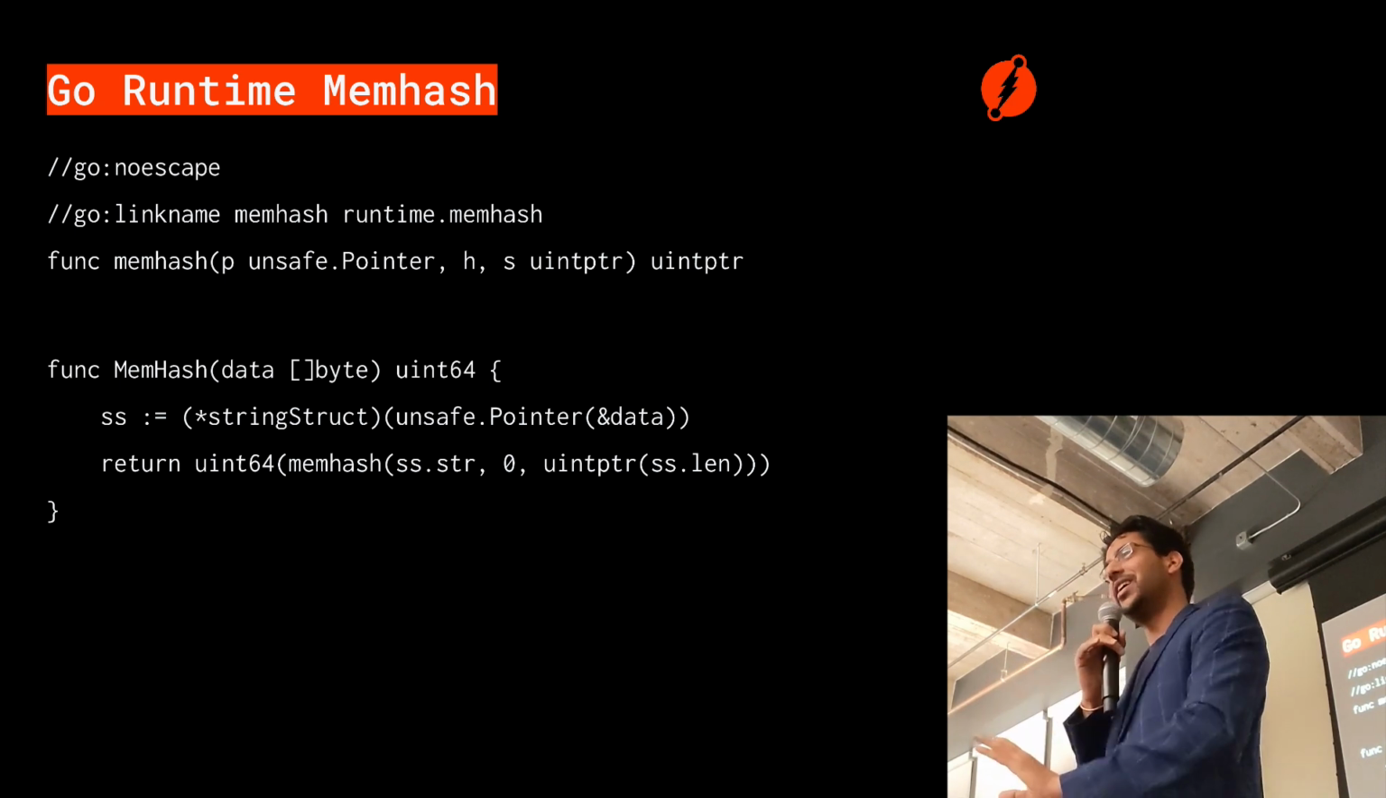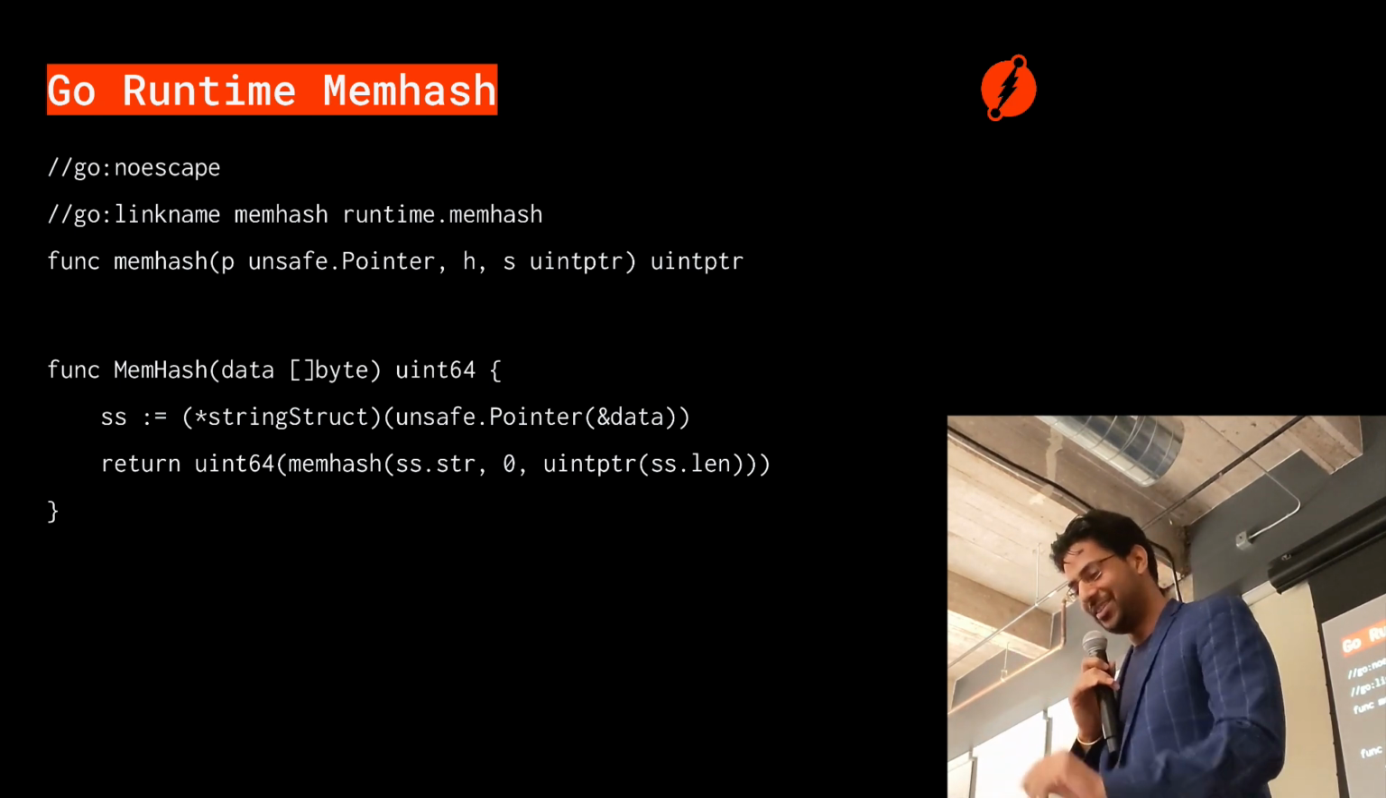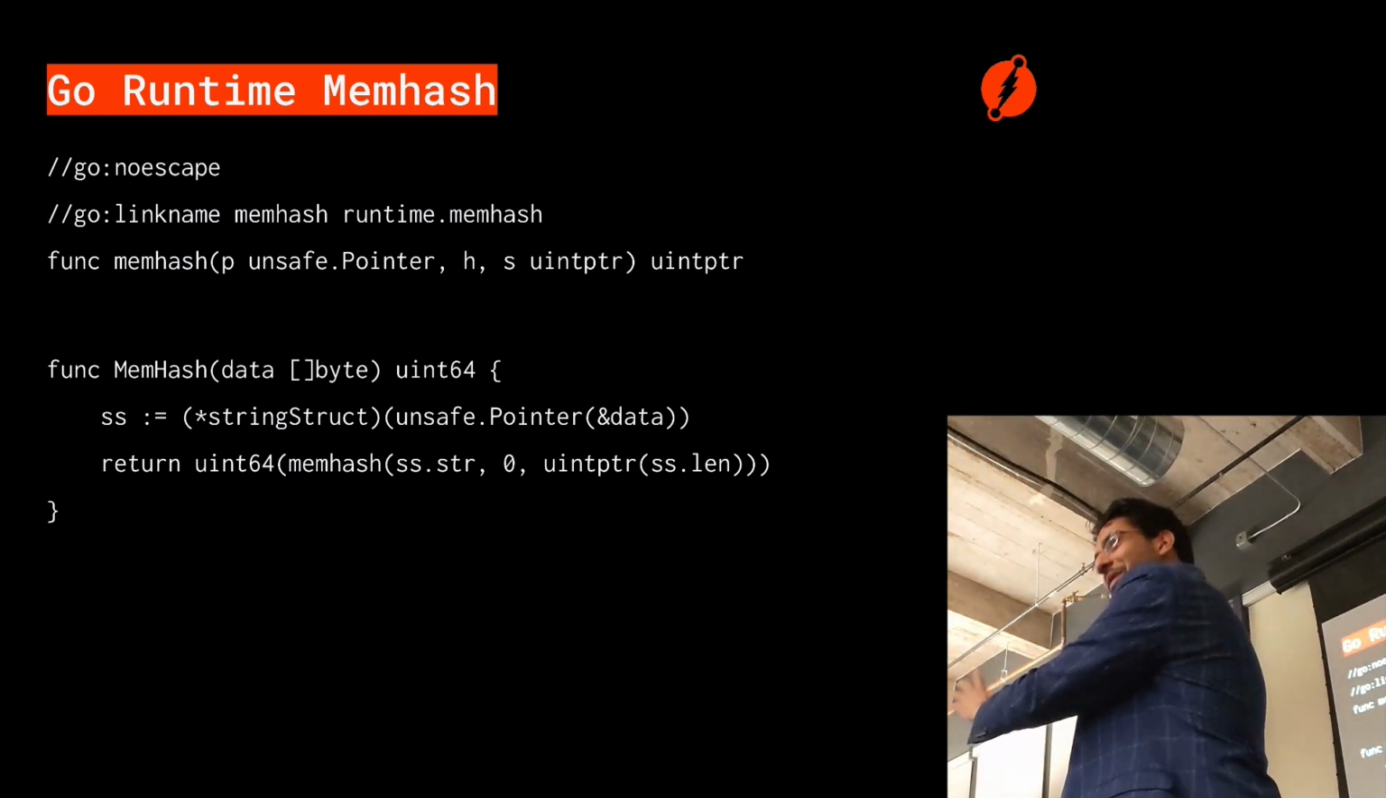These are things that the Go team does not want you to know. This should be like an ad, and here's some ad to click on.